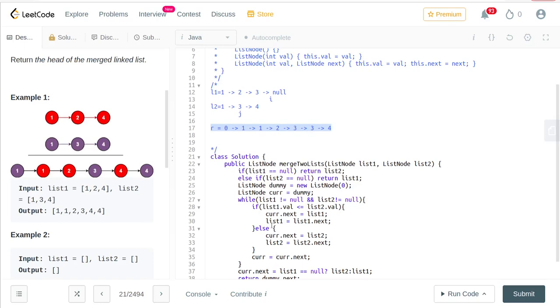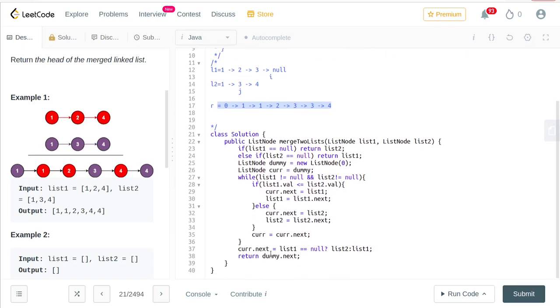So if list 1 dot value is less than or equal to list 2 dot value, current dot next is going to point to that list node, and list 1 is going to get incremented. Otherwise, current node's next is going to point to the list 2 element, and we're going to increment list 2. In both cases we're going to increment our result, so we can just put it after this if-else block.